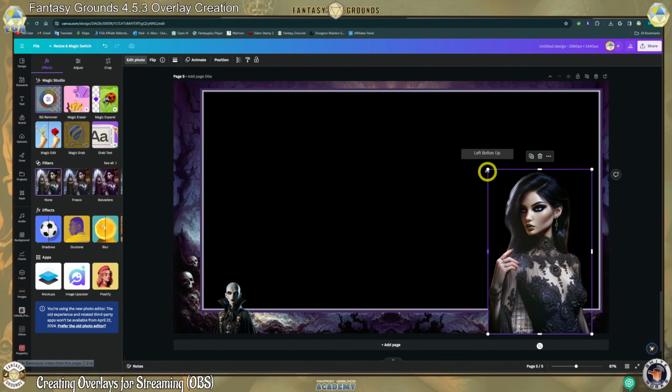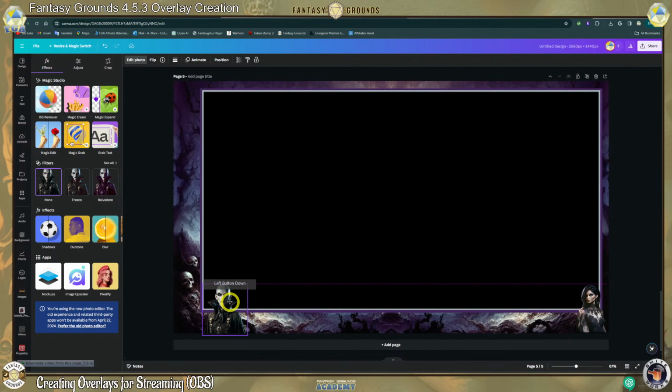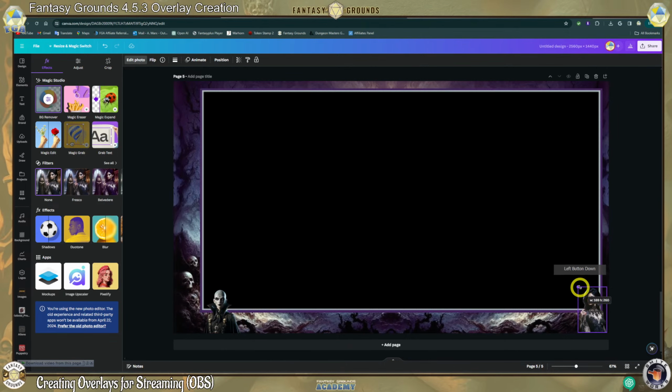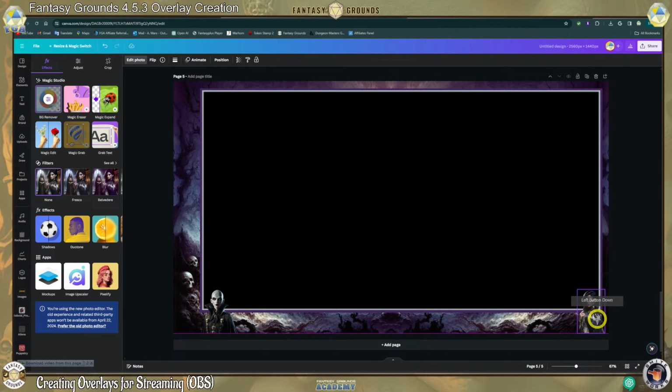And then what I can do is shrink this down and put her over here in the corner. It's kind of where I had her before. I don't want too much of the character blocking Fantasy Grounds, so that's why I'm kind of making them smaller, so they're more of a decoration than the actual focus. That's kind of what I like to do with these.